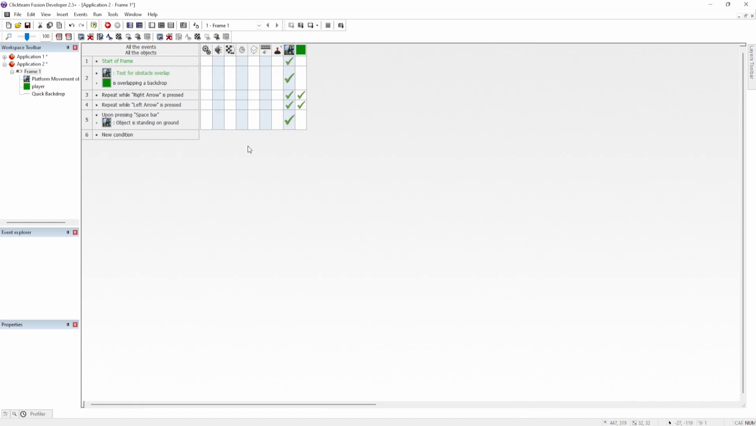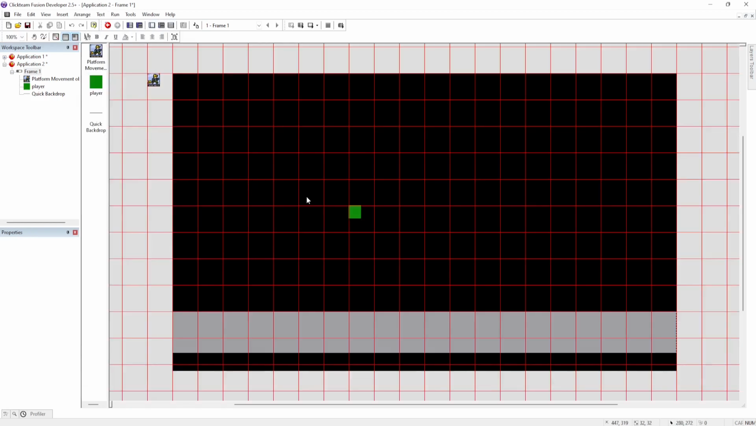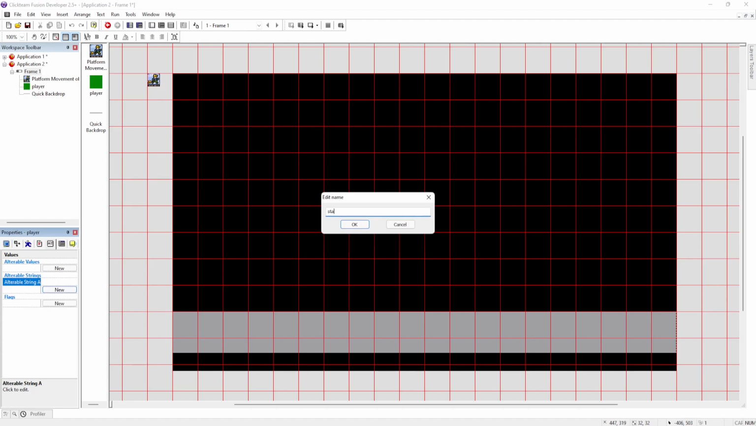Okay, so what we want to do now is set up our states. So we need to do in our player come to an alterable value. And actually, we're going to mess with the alterable strings. Just set it to state.